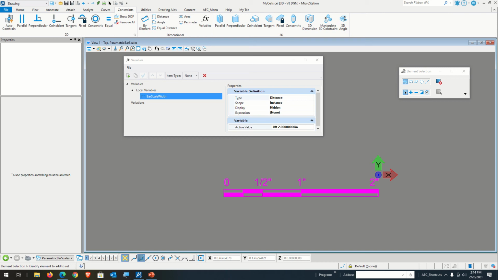Hello everyone. Yesterday I showed you how to set up a bar scale that was constrained, but I didn't get quite to the text. So today I'm going to try to show you how to set up text so that it changes on the fly when you change your bar scale.